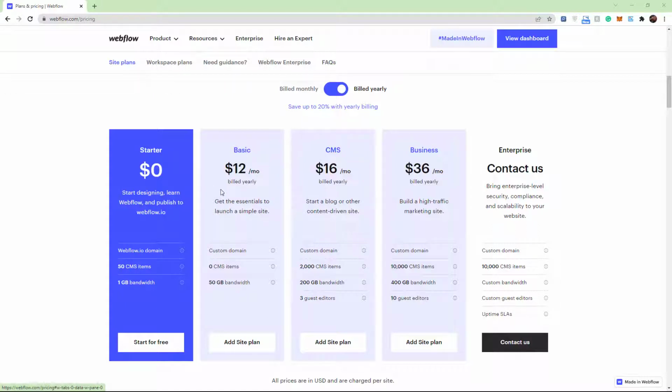We have the basic plan. This is just for static websites. As you can see here, we have 0 CMS items. So if you want a static website like a landing page and you don't plan on using Webflow for content, you can use this basic plan here. Then next here we have the CMS plan.